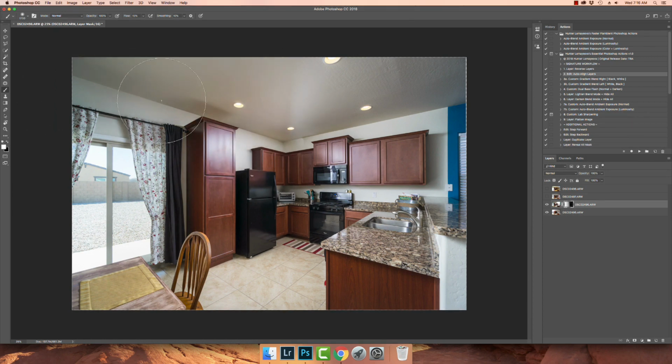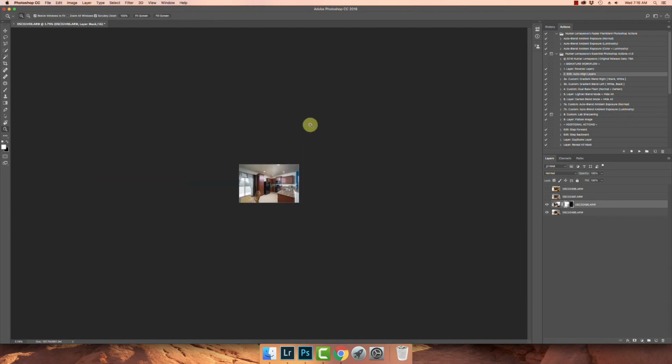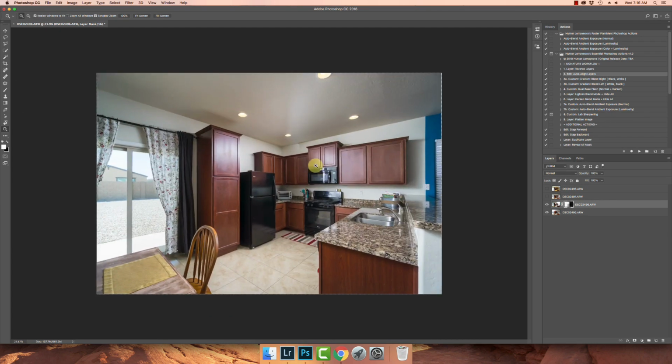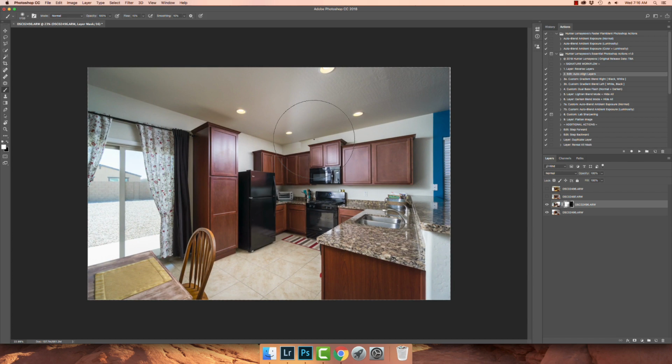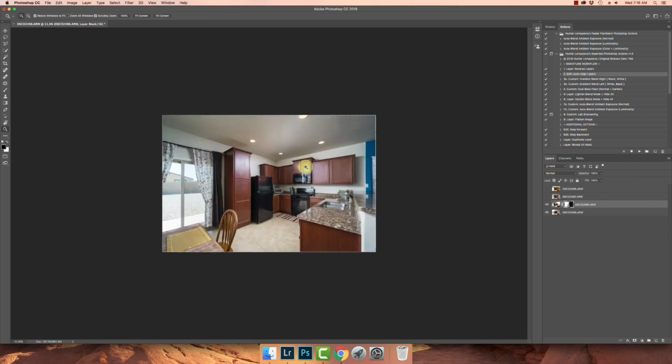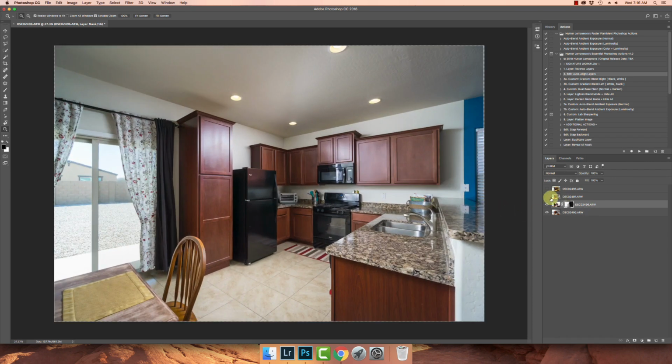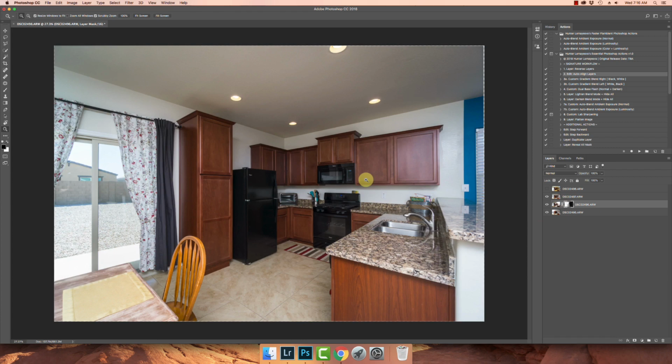So that looks pretty good. You can see I still got this area a little bit too bright. It looks really weird, especially if you zoom out, it's really noticeable. So what we're gonna do is fix that. It's still there. We're gonna fix that with our behind the camera flash.